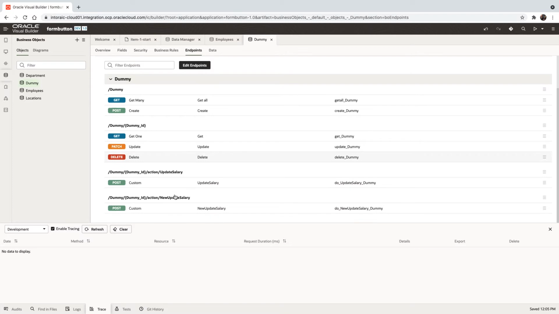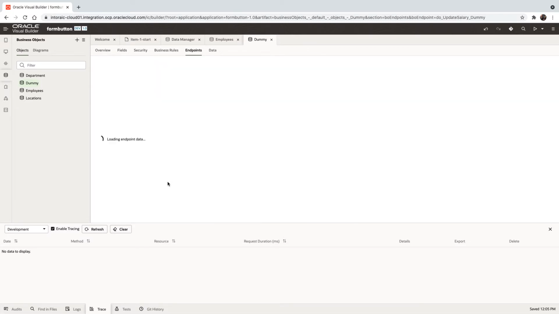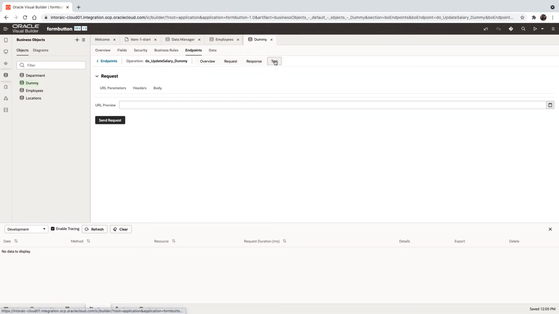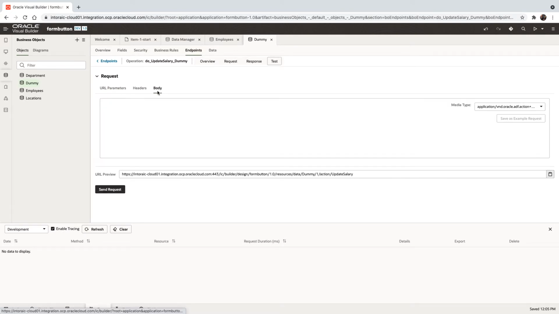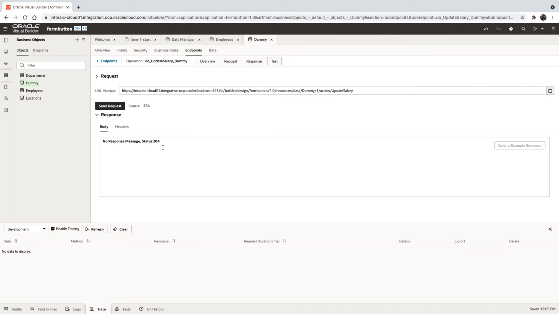All right, so let's start by running this first update salary that we saw here. I'm going to use the test tab. We're going to run it on dummy object number 1, and we're going to pass over the name, which is going to be marketing. I'm going to copy this because we're going to use it later, and let's send a request. Okay, status 204 means that we were successful.